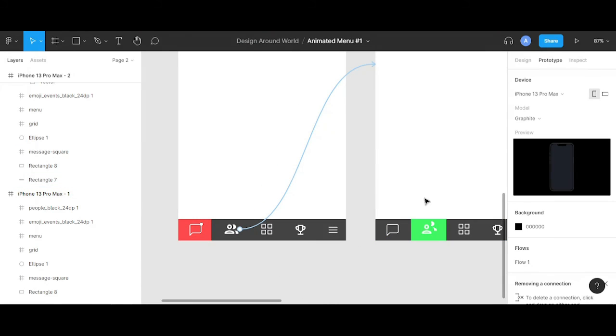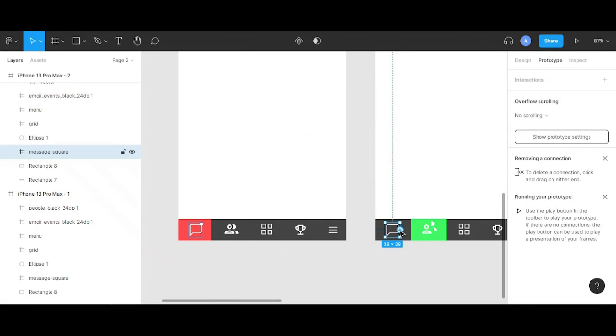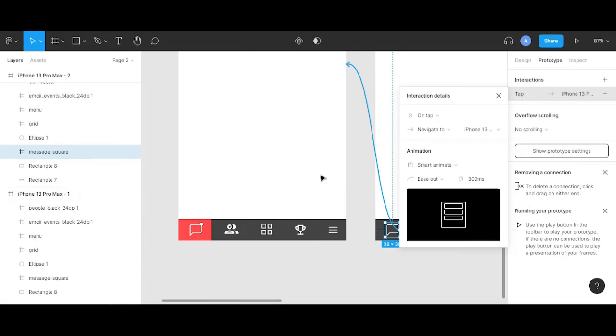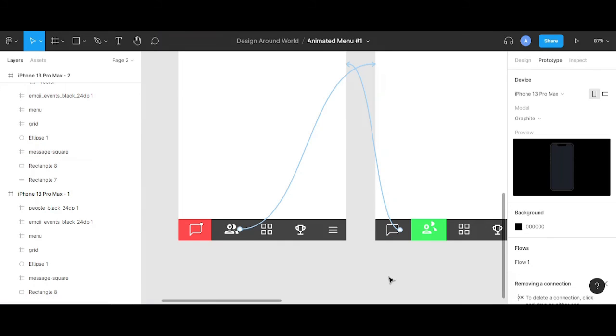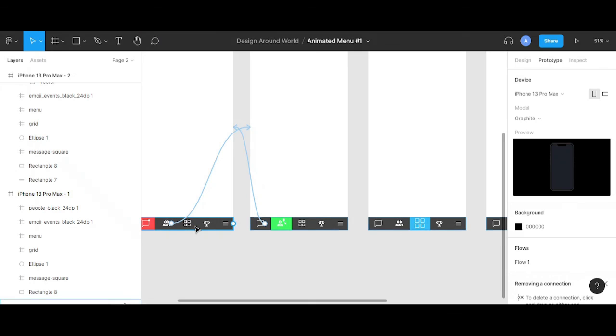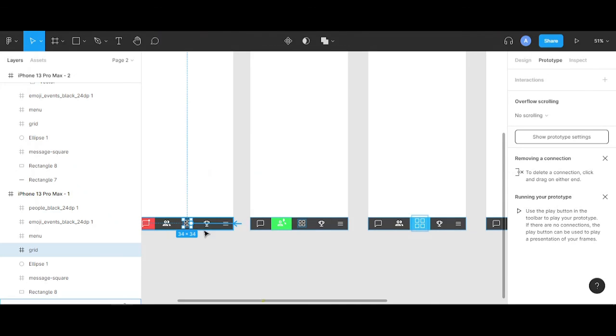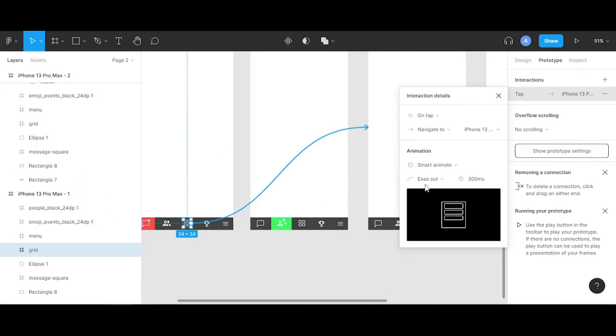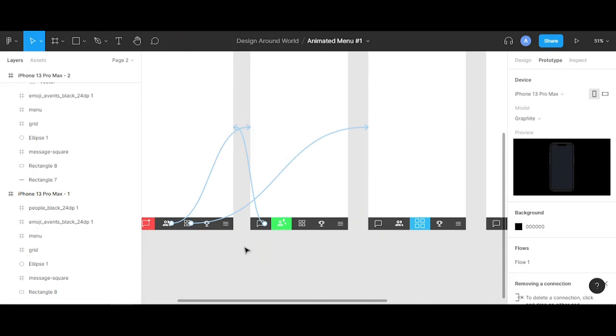For the second frame, to get back onto the first screen, I will just choose it and the plus icon appears, and I repeat the process. Okay, they are both aligned. Now I'm just going to connect all these screens using this. Don't forget to choose this smart animate option in the animation category. It is the magic which really makes it work.